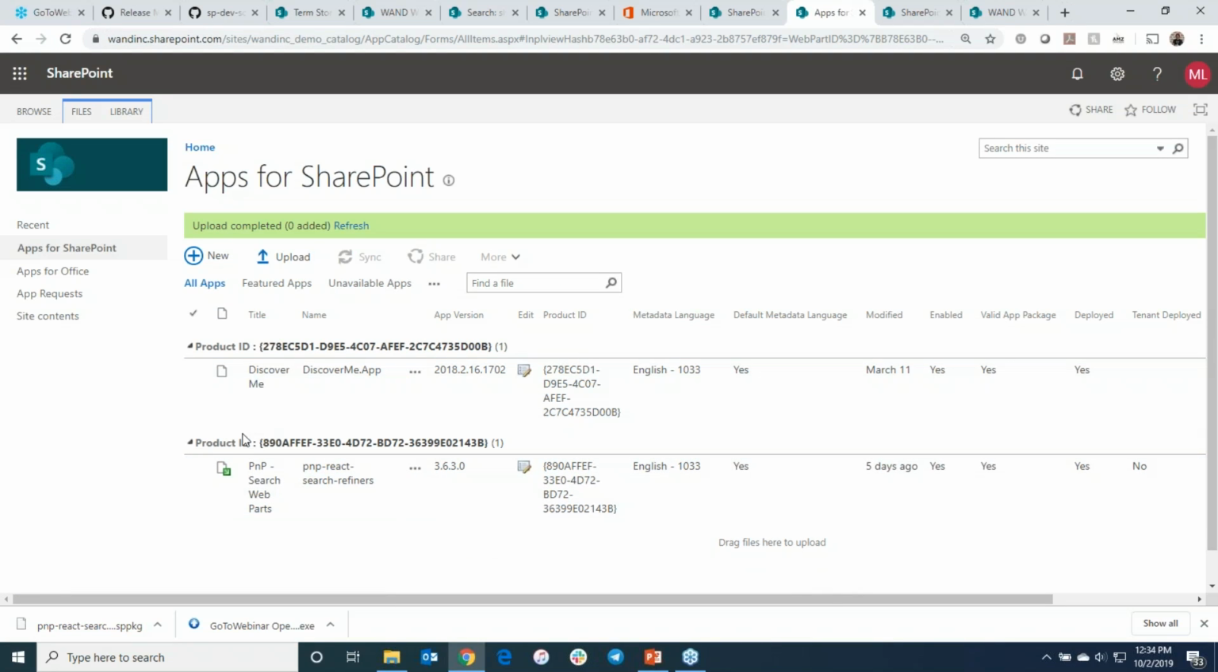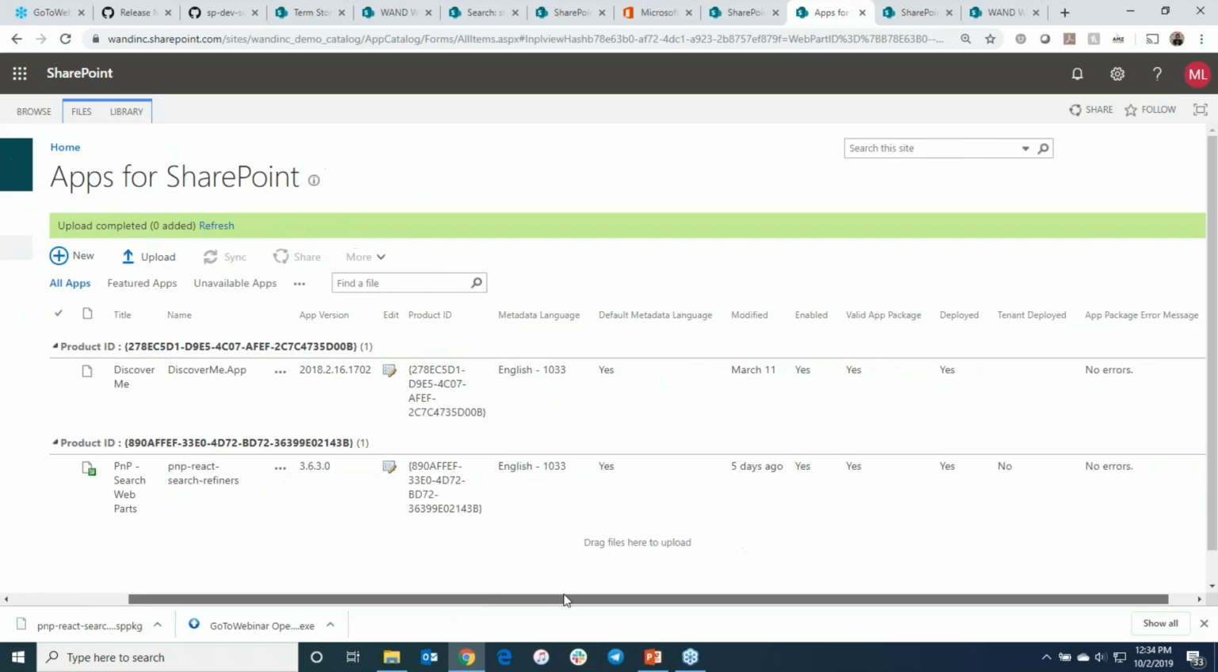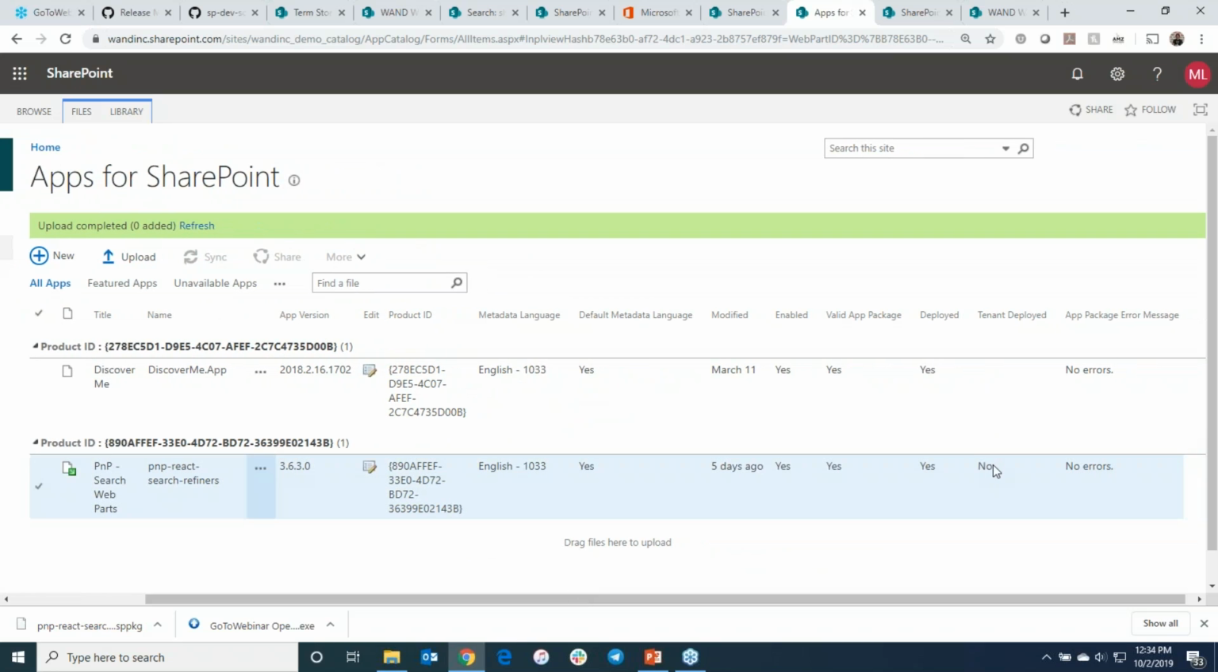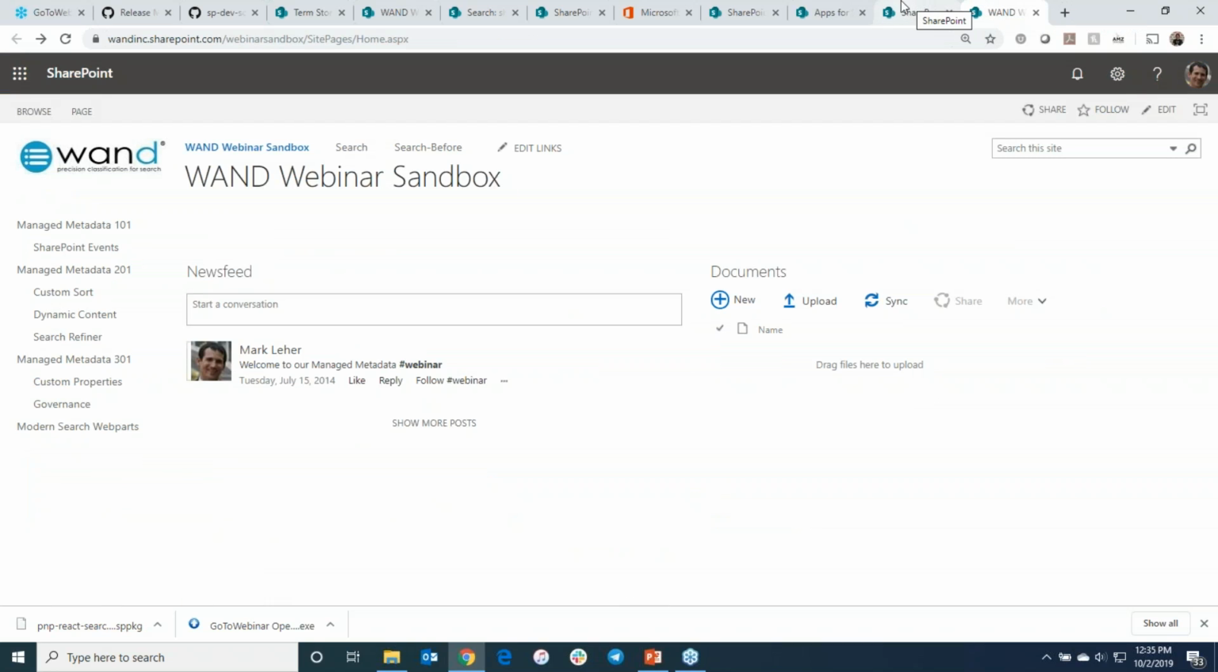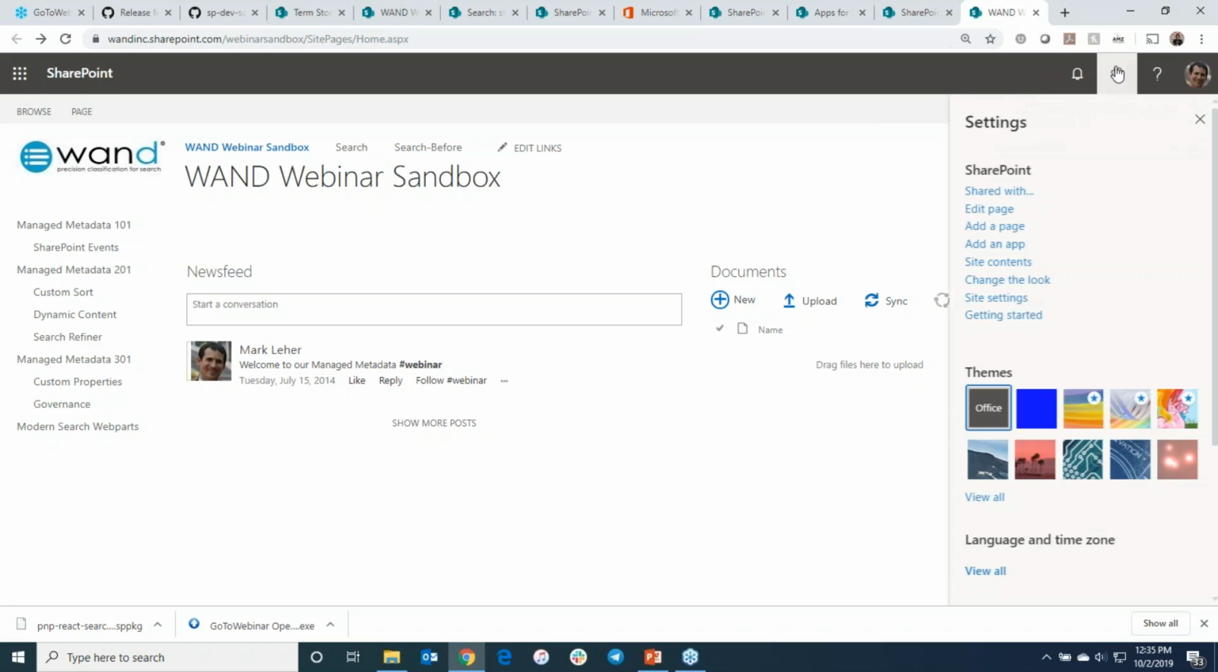It's quite easy. You're going to now see that product ID, the web parts, the version, etc. It should look very similar to this. Now that's available to you and to your users. So those web parts are ready. Let's go see how we get them set up. So I'm going to go to my webinar sandbox, and I'm going to come up here, and I'm just going to create a new page.